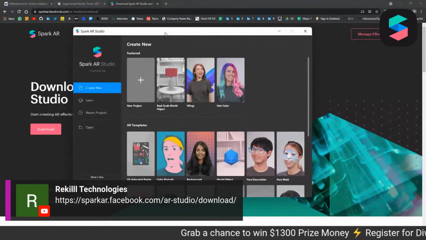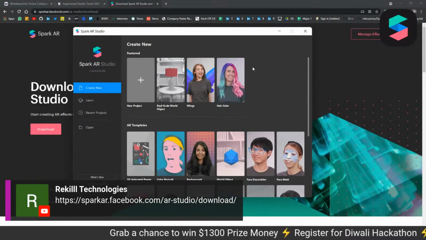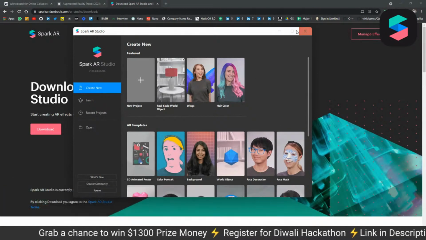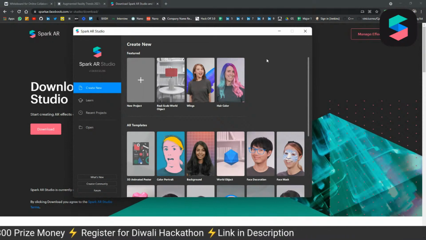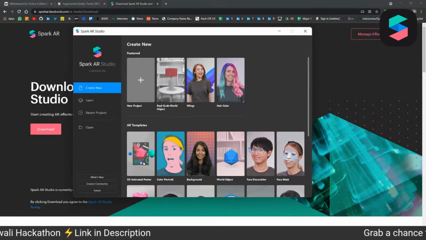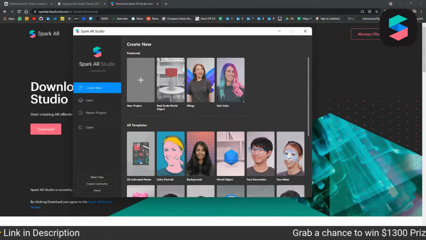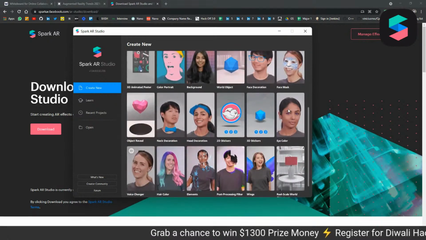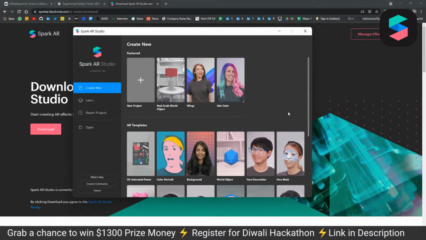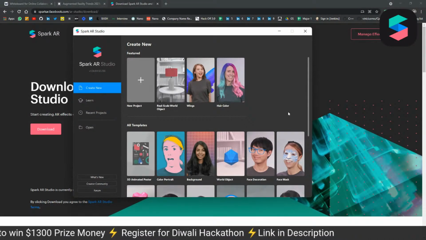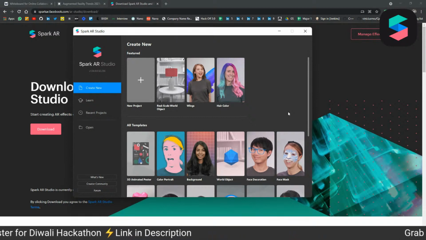When you download and open the Spark window, something like this will appear in front of you. Now you can see there are various templates available with Spark, like real scale world object, wings, hair color, 3D animated project, color portrait, background, world object, face detection. There are multiple things available with Spark. But as this is a beginning session, and we are not proceeding into very depth, we are just getting some hands-on experience with Spark AR.